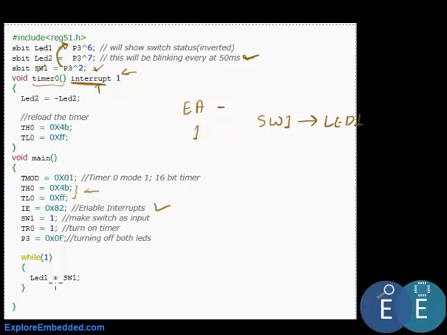It is pretty simple. So in the main program, for all the while it does this. Since the switch needs to be an input, we send a 1 initially, and then we turn on the timer. We want to turn off the LEDs, hence we turn them off initially. So it continuously reads this particular switch and shows it on the LED. That's all it does.